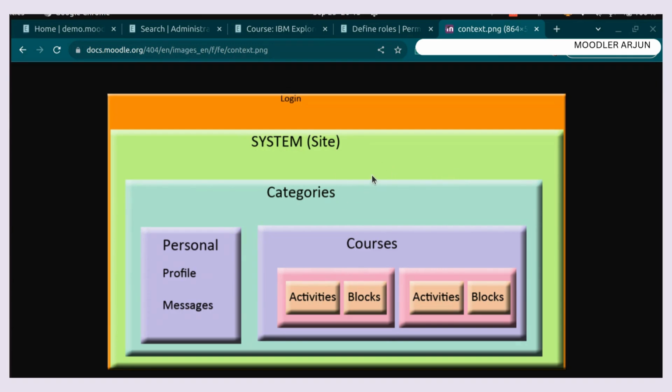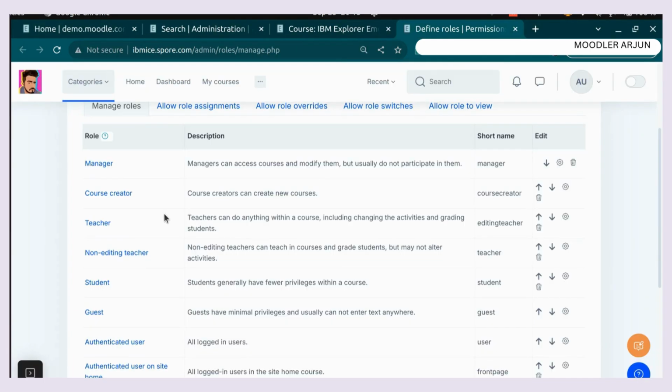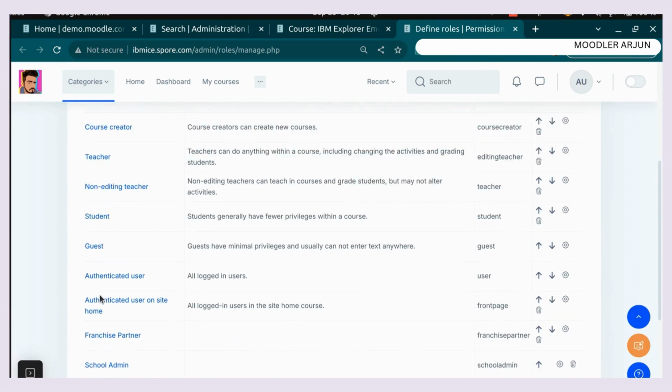Just keep it in mind before going ahead, and you might need to relate this when dealing with the roles. The second thing we are going to do is managing roles. How do we create or manage these roles, and what is the benefit, or why do we even manage the roles?